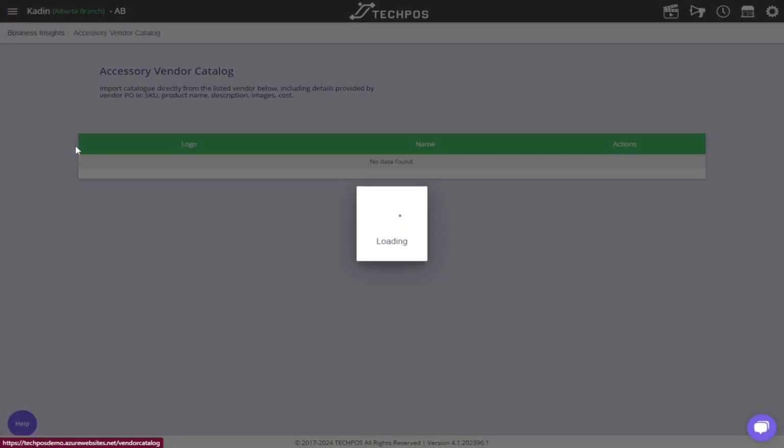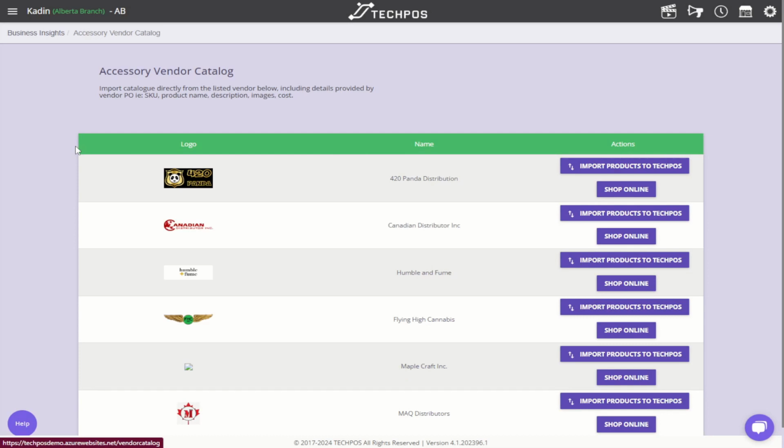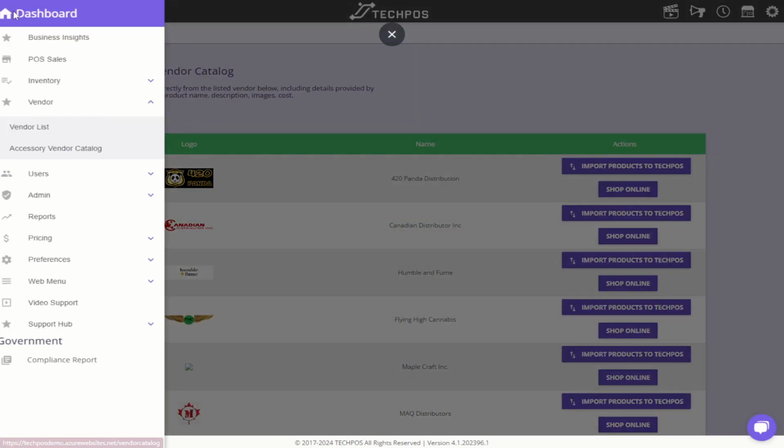We also have our accessory vendor catalogs. For the accessory vendor catalogs, you can import these products into your system and they will include full descriptions and images and all of that fun stuff. You can also shop on any of their websites with the click of a button.